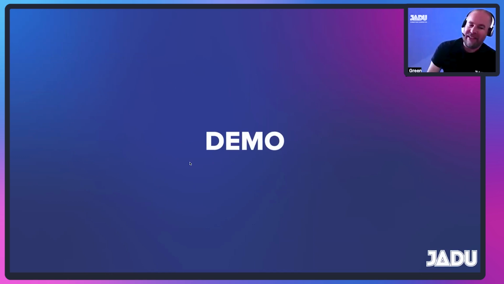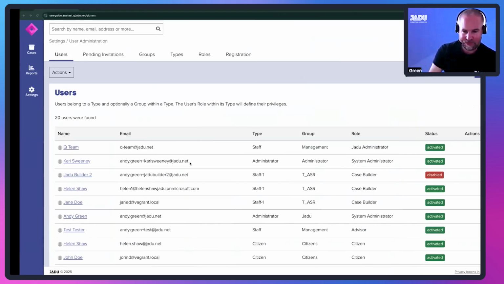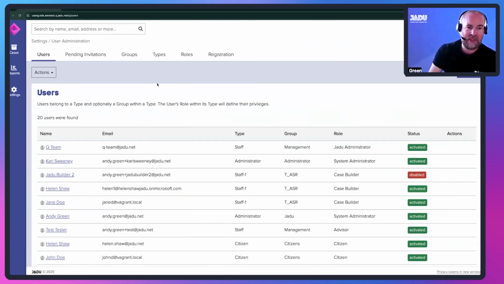So that's the end of the slides. So I'm going to go and show you how this works. So here I'm signed in as an admin user. So the first thing I'm going to show you is the new permissions.